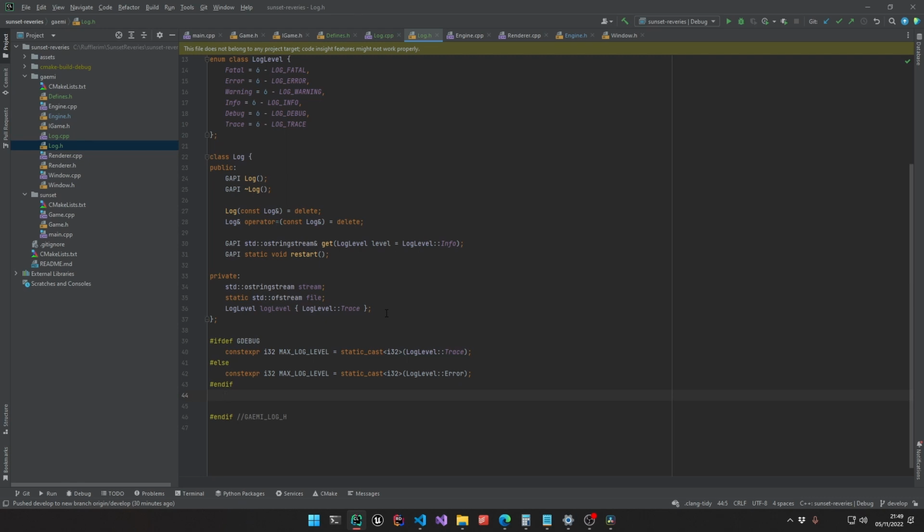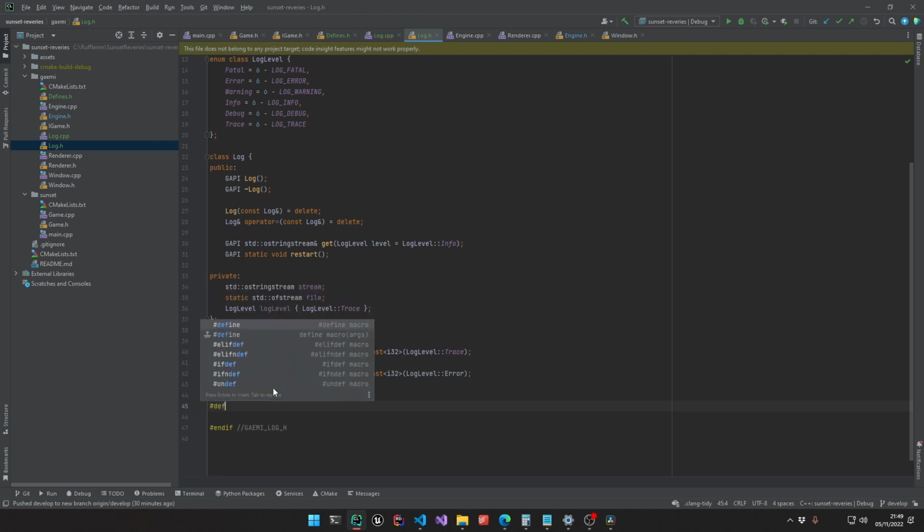Why do I want to use a macro? Because if I have a debug log level that is greater than this, I want to call my log class, instantiate it, and do something with it. But if not, I want to call nothing. I want my code to be blank actually. So macros are good for this.